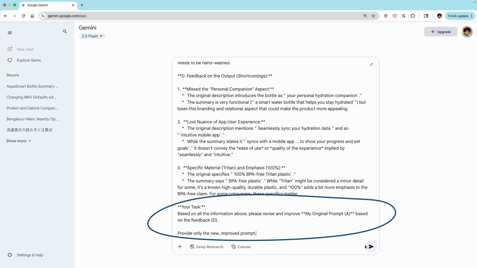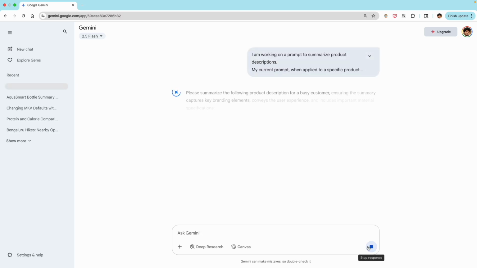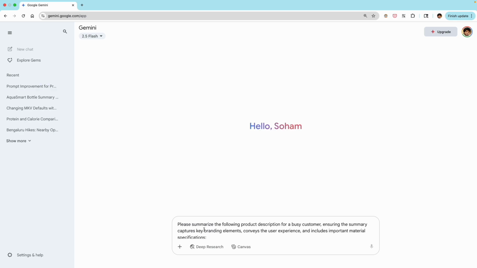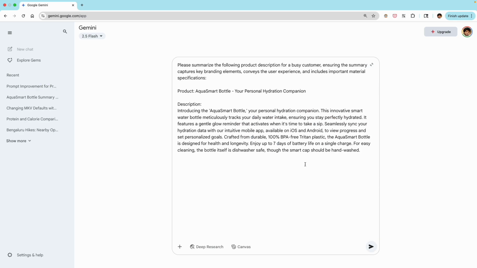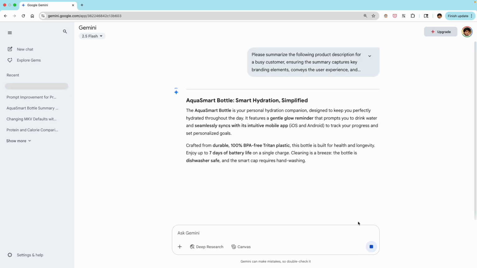Note that we want to ask it to improve the prompt template and not the full prompt itself. Right now, we are using this to summarize a description of a water bottle, but we'd want to use this prompt template for generating other marketing copy in the future as well. Feel free to pause and go through this meta prompt if you want. Once we run this, we'll get a prompt that looks much more detailed than our original prompt. Now, let's use this new prompt with the same product description as before. We can see that the output here is actually much better.